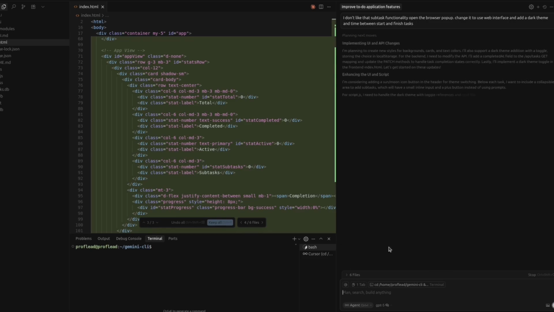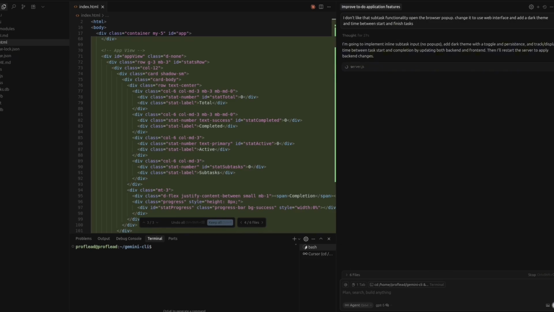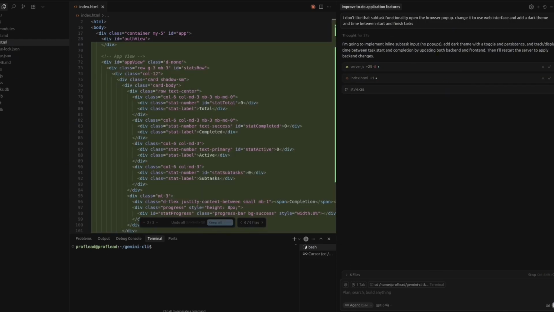So this is my last improvement. Let's see what I'll get. This time I asked to add dark and light theme. I also asked to get rid of that pop-up from the browser. I want to change it to a web component instead. And let's see what I get.